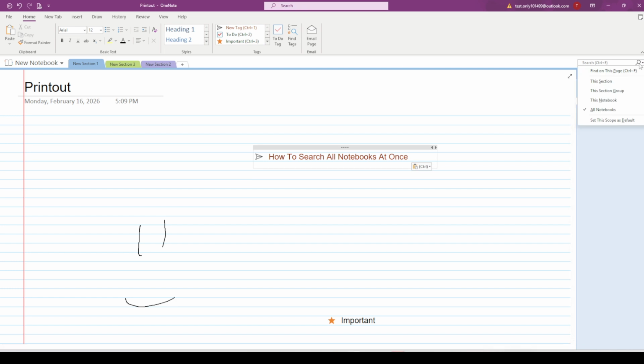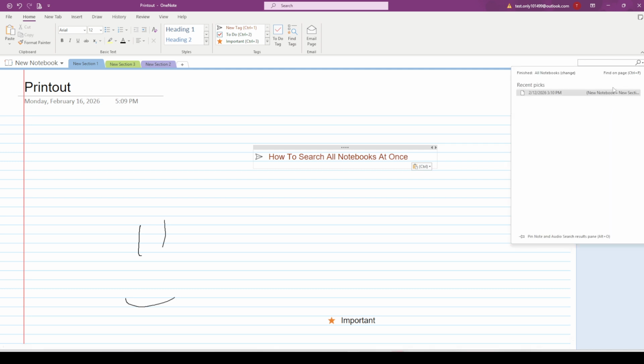Once the search field is active, look for a small drop-down menu that controls where the search looks. By default, many apps aim only at the current section or the current notebook, which can hide results that exist elsewhere. Click that drop-down and select All Notebooks. This expands the search scope beyond a single notebook and tells the app to check every notebook connected to your account on this Windows desktop or app version.